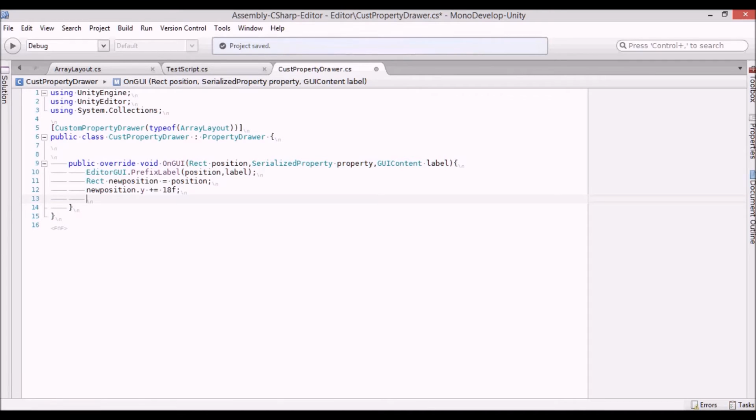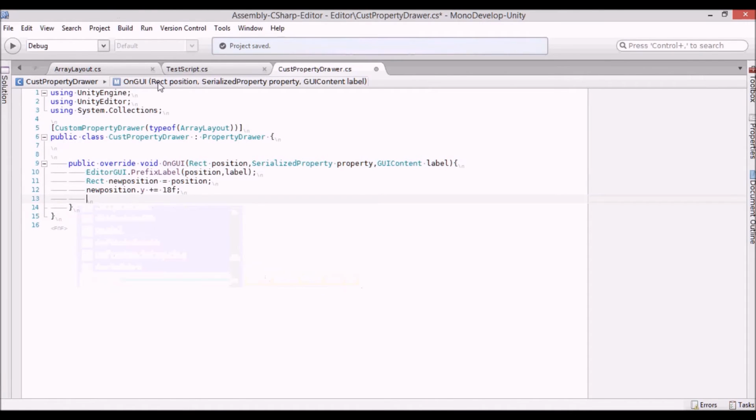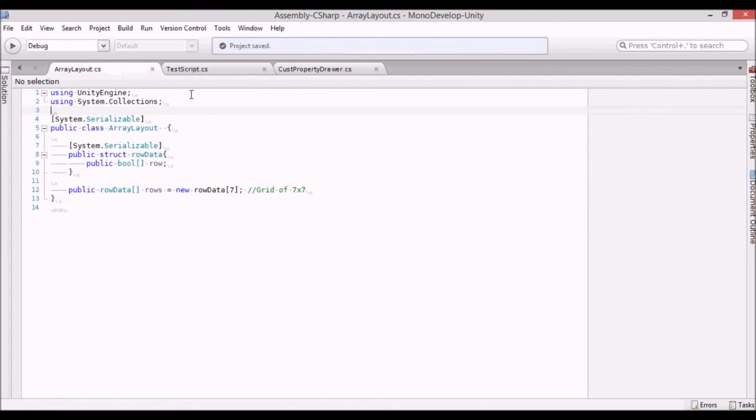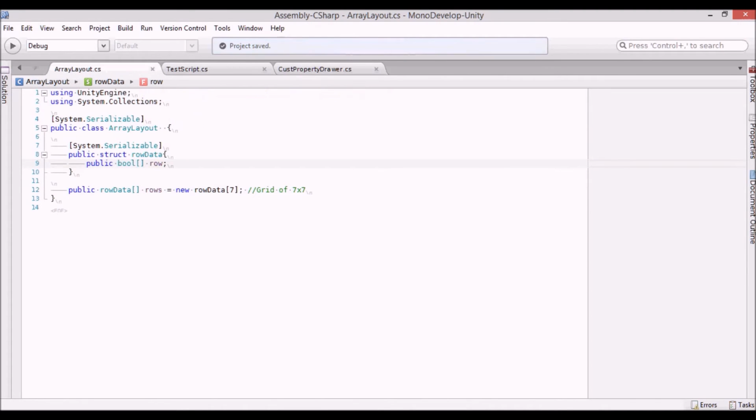drawing my array. So I'm gonna show you how to draw one row first, and then I'll show you how to draw the complete array, the complete two-dimensional array. So right now we have the property, we need to get one single row. So to get one single row, we need to get the data first, and then we need to get one single row out of the data.